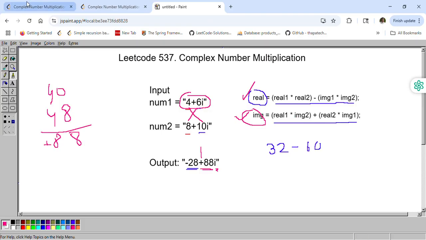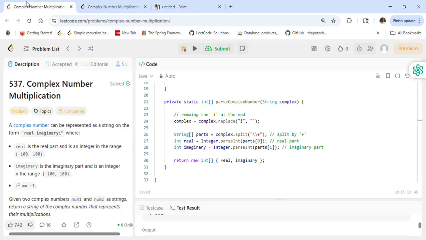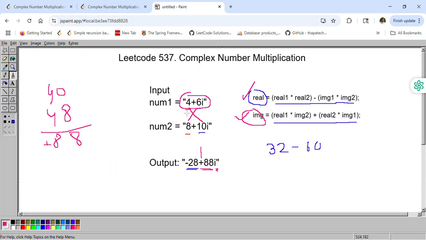So let's go and take a look how we can do that in Java code. So first I will show you the parse complex number method. So you pass a complex number here as a string, and it gives you an integer array. Because why array? Because you need two things, right? The real part and the imaginary part, correct? So you are actually replacing the I with empty string. So this is your number that is given to you, right?